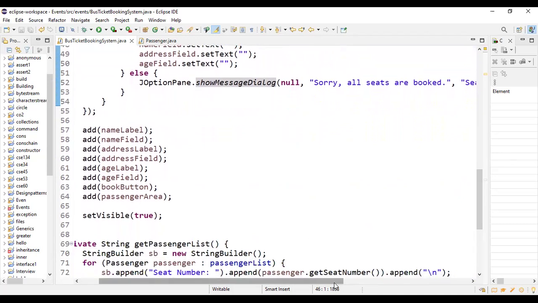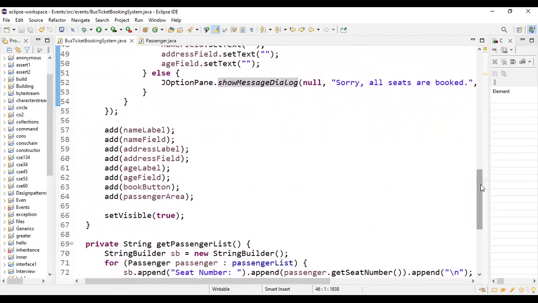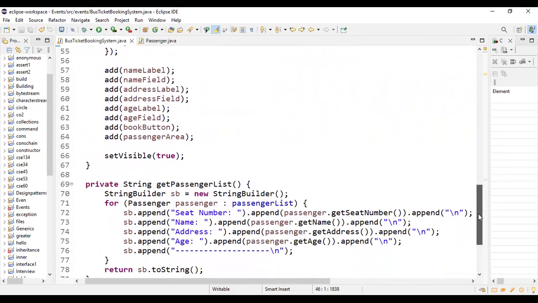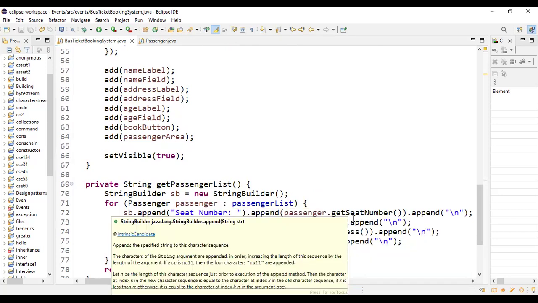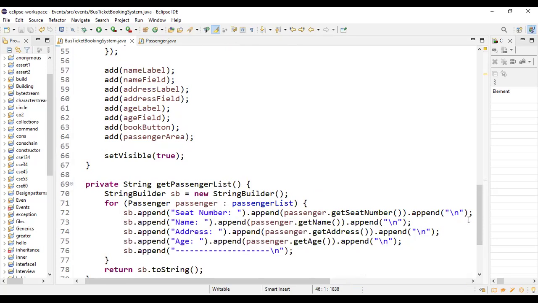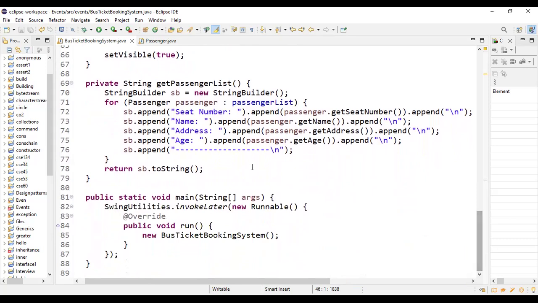And if you want to retrieve the passenger list, you need to put in a StringBuilder, and second use a for each loop. So it is an array, you are using arrays, no? So apply a for each loop. You need to append seat number, name, address, age. So you need to apply the get method to retrieve all the details. So using StringBuilder, we are applying the same. And finally, you are going to represent the string to the object. String representation of the object can be performed.